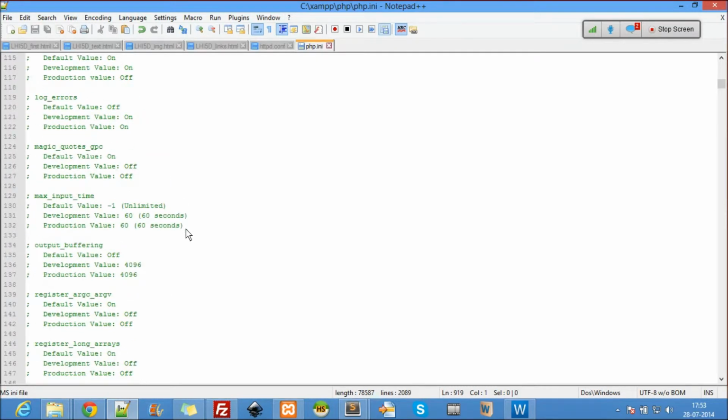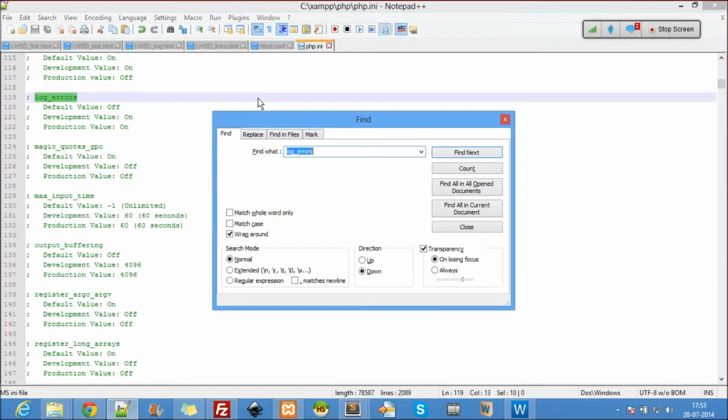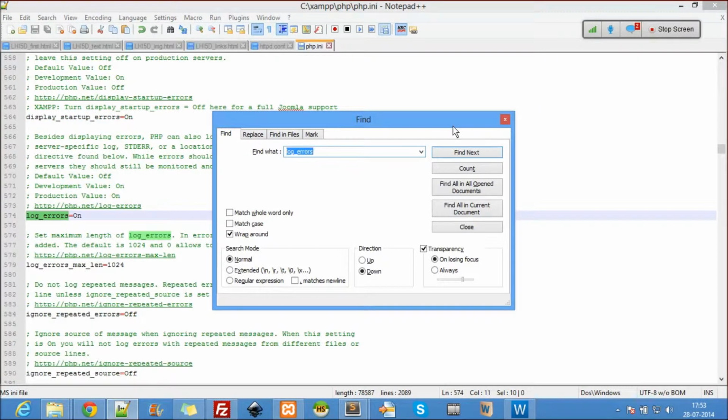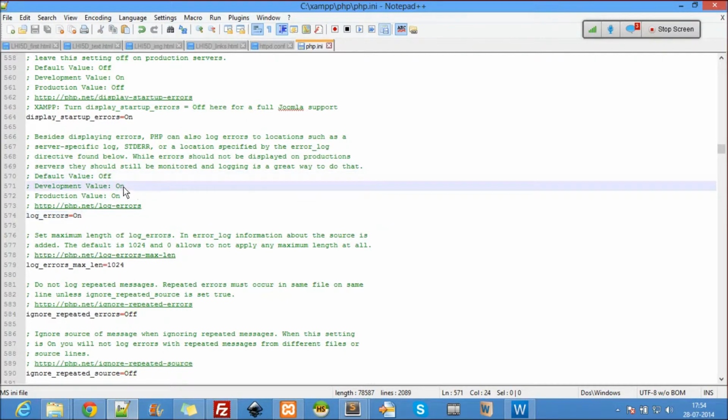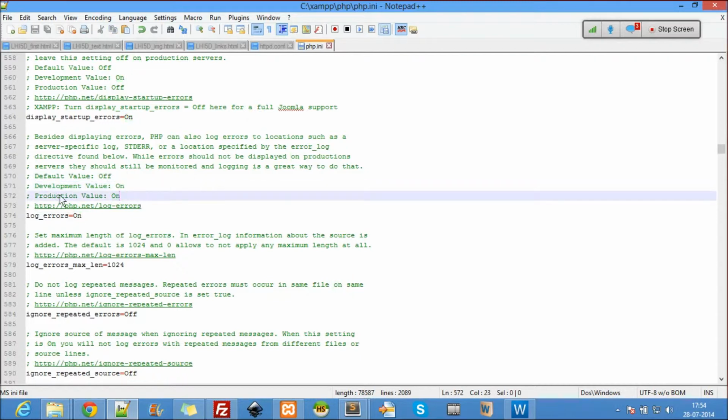But for instance, log errors. You can see here log errors is on. If you really want to change the value, the default value is off, and in development you should put it on, and in production you have to keep it on, it says. So that's one thing, a few things you are supposed to remember.